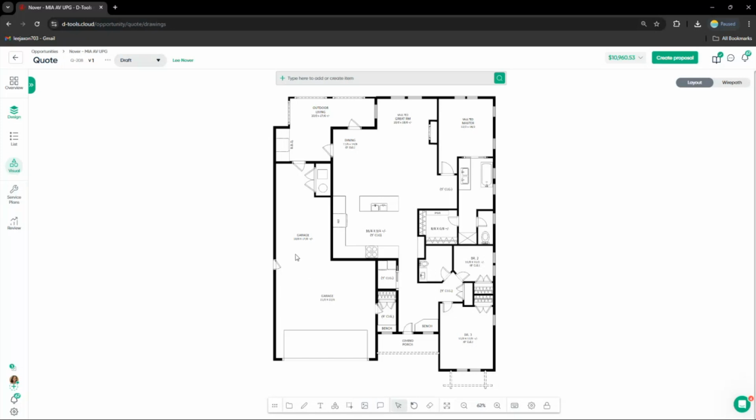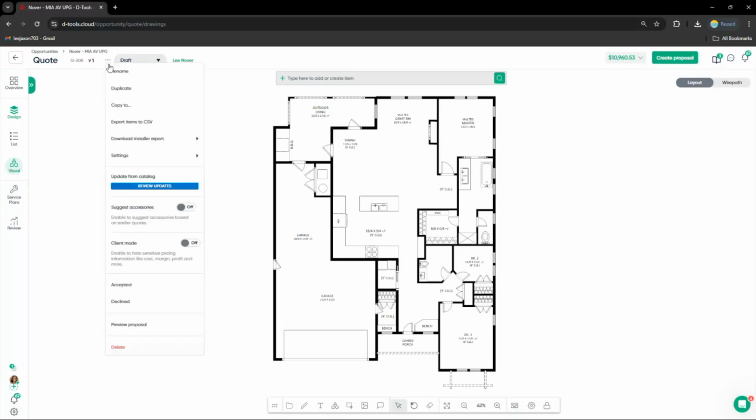All right, but before we get started, I'm going to find client mode. So the visual quote is a great way to get your clients excited by giving them a visual. But if you happen to be sitting with your client or doing a walkthrough, don't forget to turn on client mode to hide any sensitive pricing information, right? Like your cost and your margins. So that's up here, this more menu, turn on your client mode.